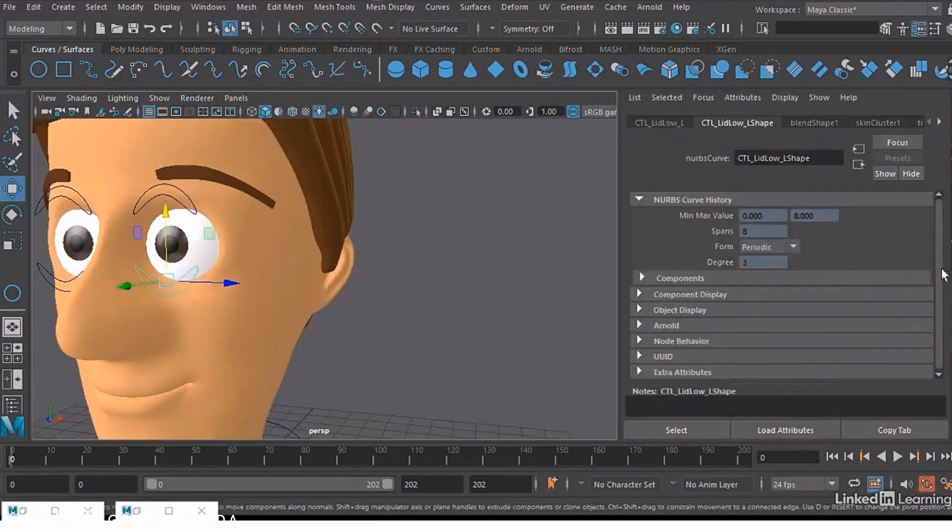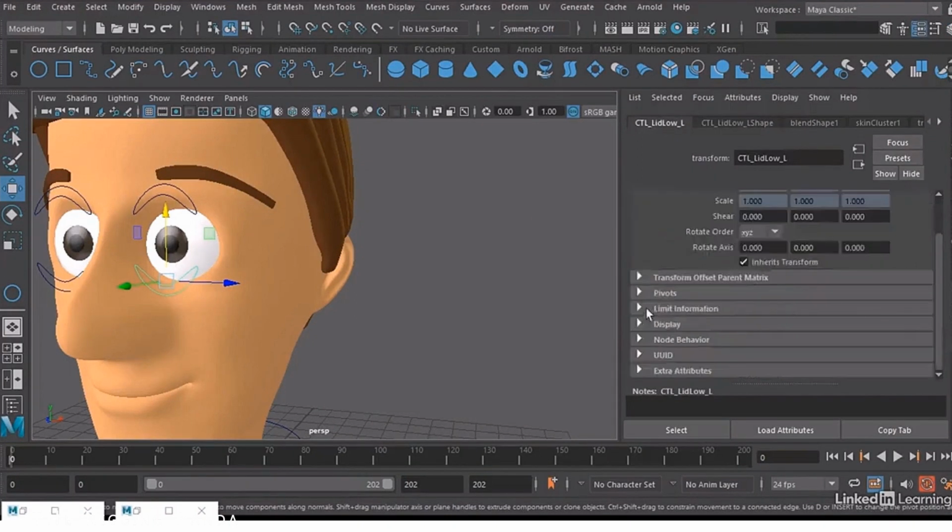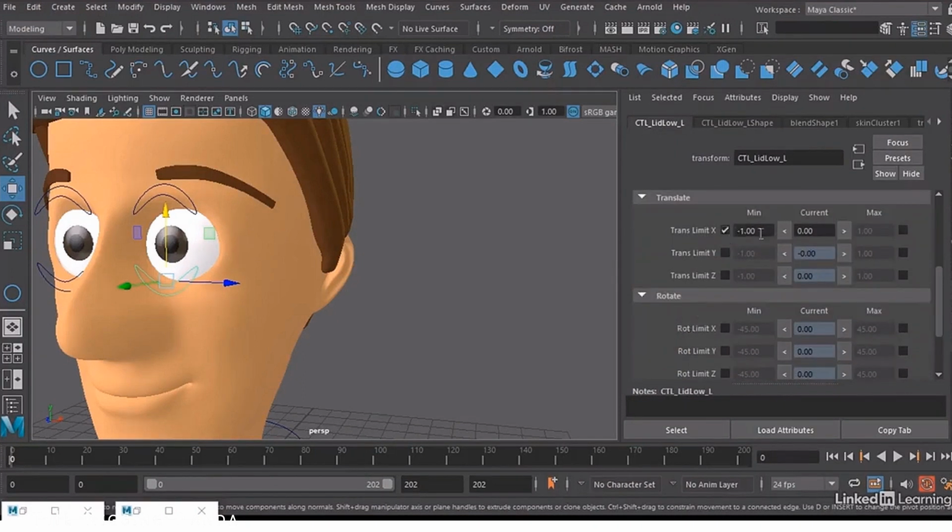So I'm going to go into my attribute editor for my control, select the main node, the leftmost node, and under limit information for translate, you'll want to translate limit X from, let's say, negative 0.2 on the lower side. And on the upper side, let's do a 1.2. So I want to be able to go a little bit above and below the bounds, but not too much.